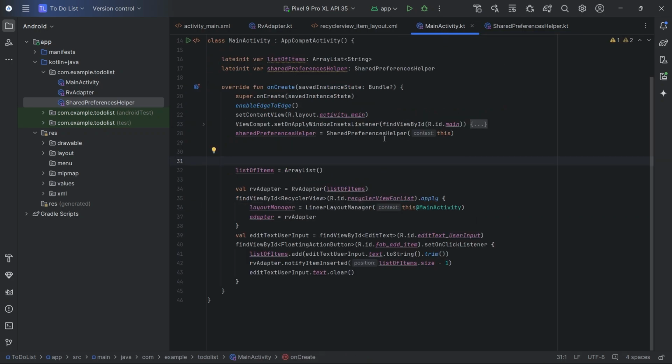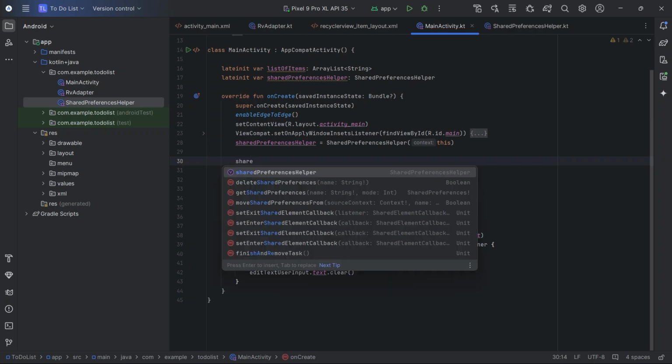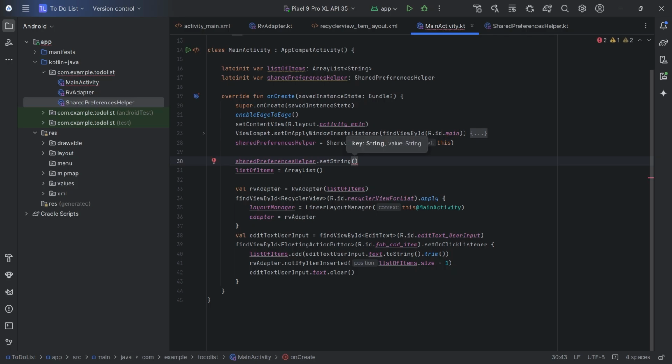Now first of all, we'll check how it's going to work. For you guys, I will just create a very small example. Let's say shared preference helper dot set string. Let's give it a key called ABC. You can give it any name you want. I'm just giving it as an example.